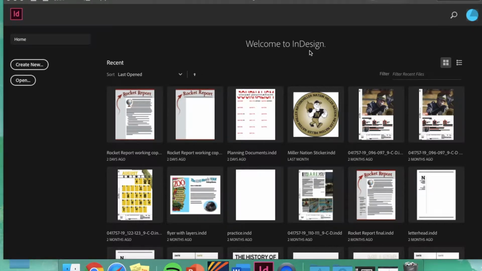In this lesson, we're going to use a little bit longer story and learn how to thread it between multiple text frames and even thread it to another page. We're also going to see a great environment called the story editor, and that'll help you do spell check, find and replace, and more. We're going to go to File, Open, and open Rocket Report Working File Copy 3.